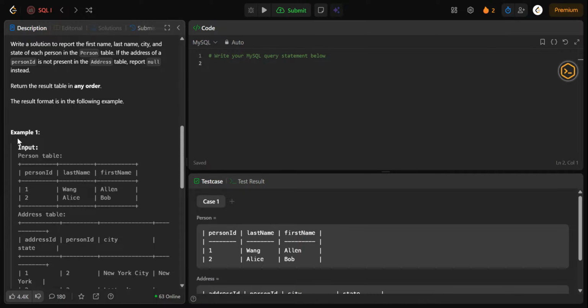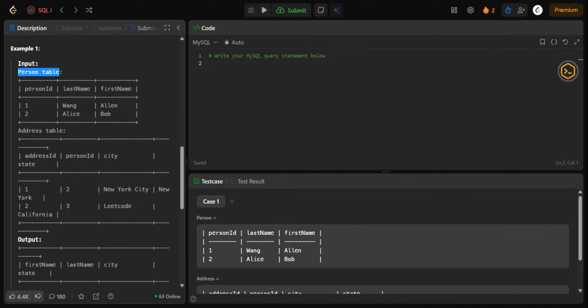Okay, let's see the example. This is the Person table, and this is the person ID, and also the last name and first name. The table contains basic information about the people, as we can see in this table. The person ID is unique for every person. It also contains the first name as well as the last name.